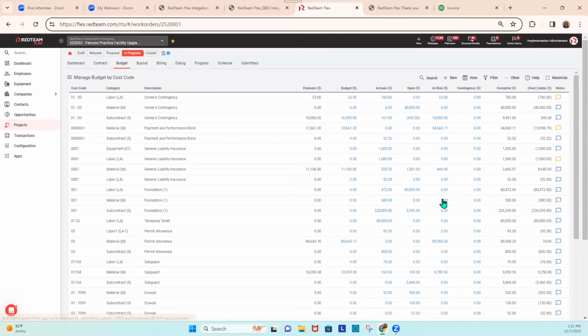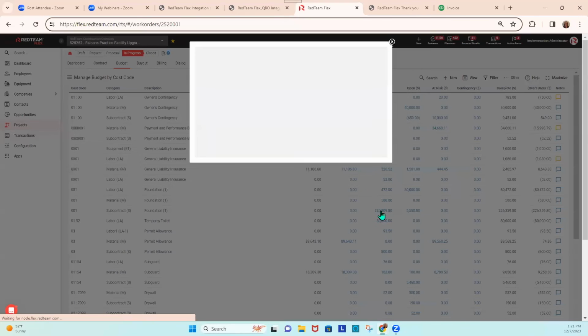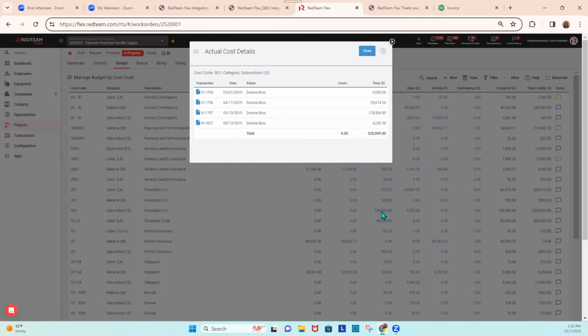Anything that is blue hyperlinked, you can click on. So if your project manager, or you as the accountant, wants to see what is inside this subcontractor line, you can see that there are 4 invoices and they are vendor invoices from this vendor and what makes it up.